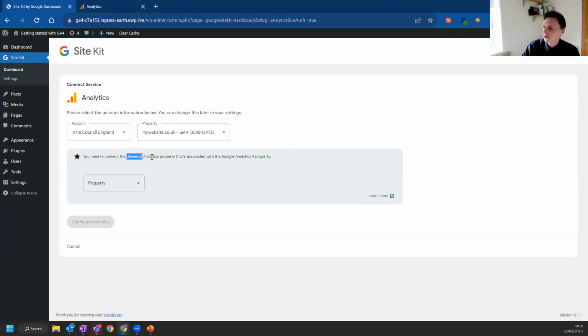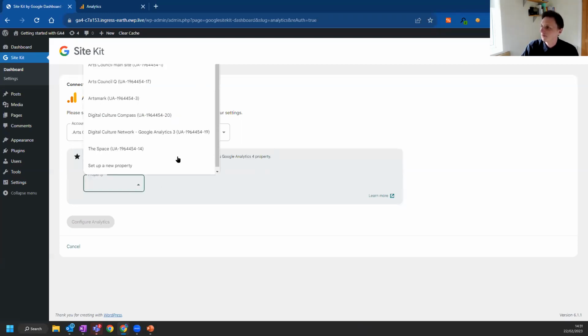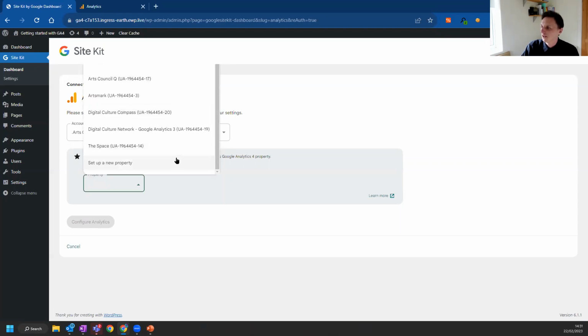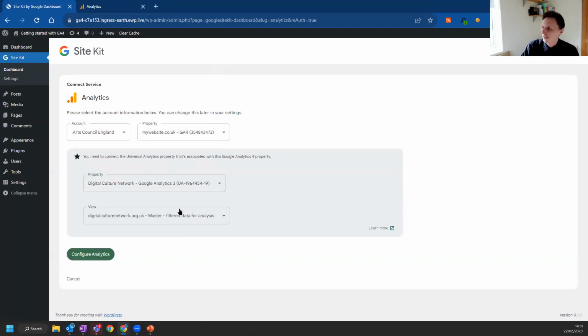It does ask you to create a Universal Analytics property, which is infinitely frustrating because there isn't one. There shouldn't be one, and I don't want to create a new one, so I'm just going to choose this. Unfortunately, you have to create one. You might have to create a Universal Analytics property as well, which means it's going away in a few months. It's a bit of a pain. So I'm going to press Configure Analytics.